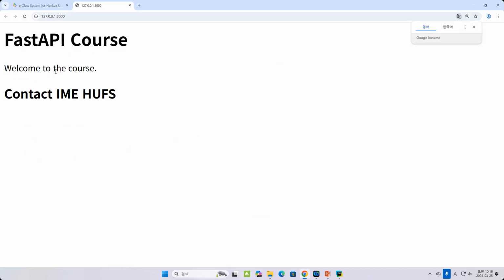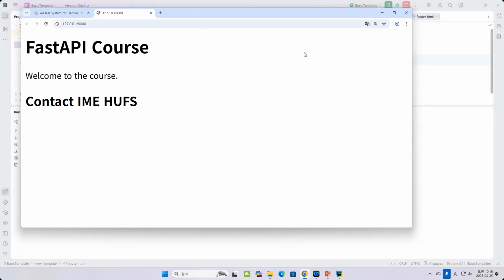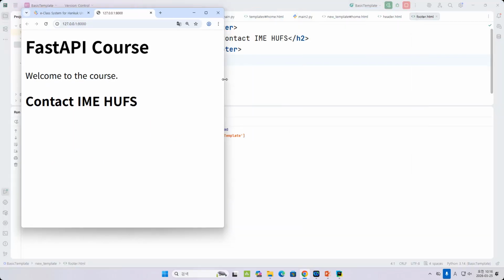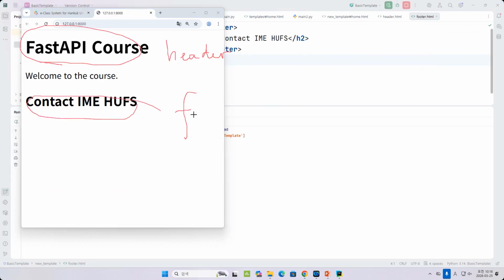So the result will be like this one. So what does it mean? If you pay attention to the design, this is the header. Okay. This is the footer. And this is in the home.